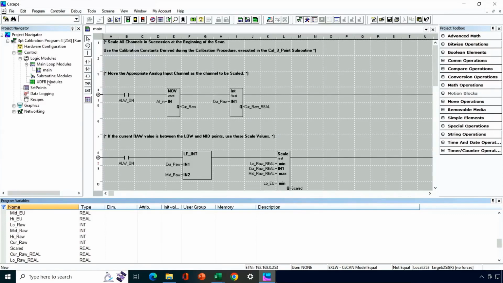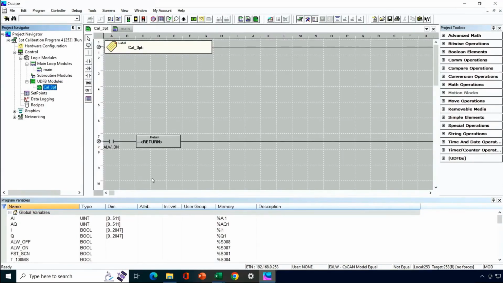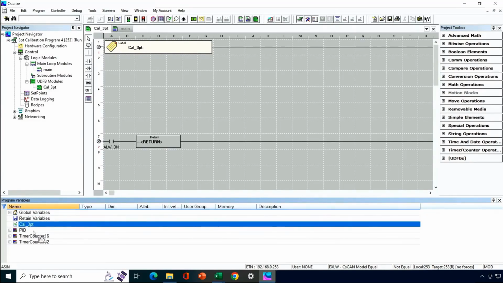Firstly, we'll create the UDFB by going into UDFB modules, right-clicking, selecting new UDFB, and giving it a name. We'll call it cal_3point, as it should have quite a short name. Then we need to create the variables for the UDFB, because UDFBs have their own variables. So let's go back to our program variable window. And you can see now that this UDFB has been created with a variable group called cal_3point. So now we'll add a few variables to it.